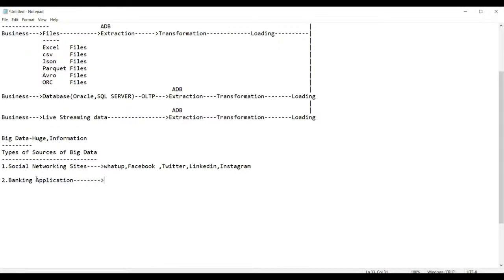So we can also get big data from banking applications. We have discussed this as a business now. Business can be a social networking site, which is one type of business. A banking application is another type of business from where we get the data.